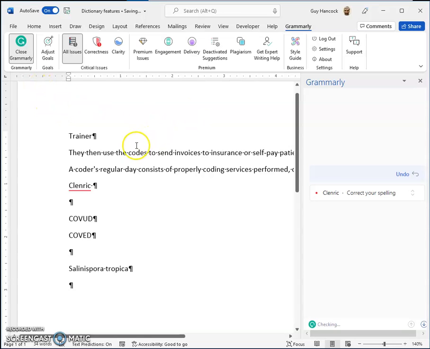There are 2 versions. There's the free version, and then there's a version you can pay a subscription for that catches even more things. So I wanted to bring those things to your attention, and I hope those will be helpful.